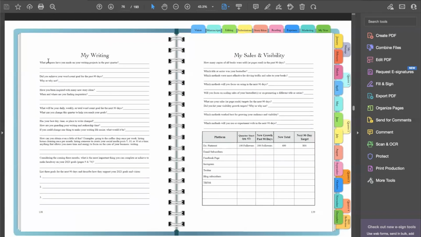When you're doing your quarterly review, you'll also have an entire page dedicated to your writing, and then you end it with listing your top goals for the next 90 days and how they support your previously stated 2023 goals and vision. And if they don't, because your goals and vision have evolved for the year, that's okay to scratch that out if you have to. Just if your goals evolve, think about how they support your evolved goals, not necessarily the ones you set if they've changed.